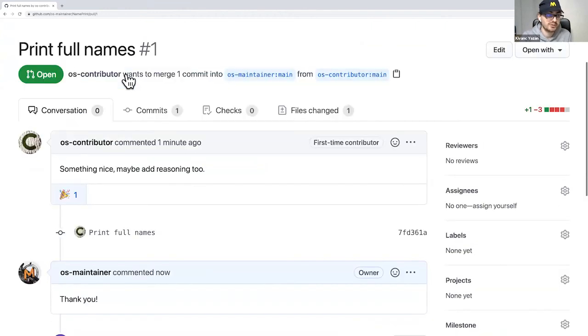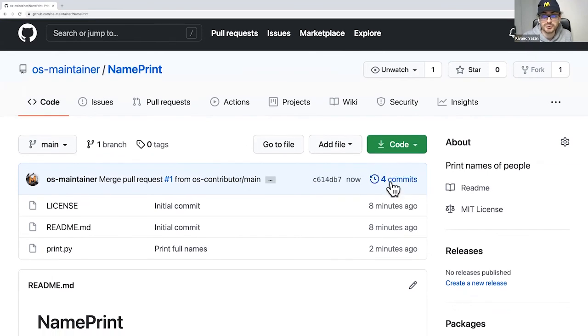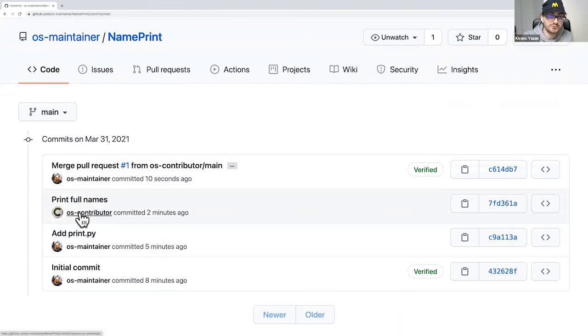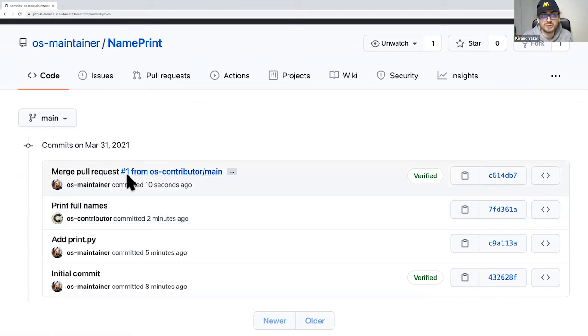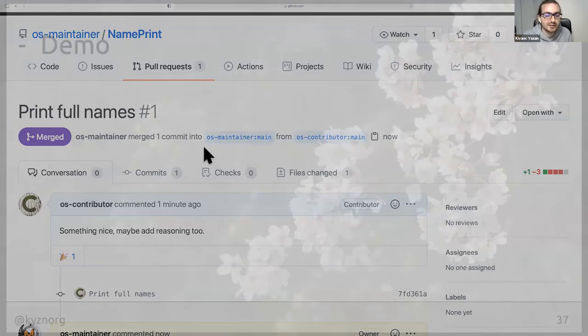If I go back to repository, it will show me now we have four commits. And first two are from maintainer, third one from contributor that changes print first names into print full names, and a merge commit created automatically. That's the demo. And I hope it was useful. Before going away, I just had some closing notes.